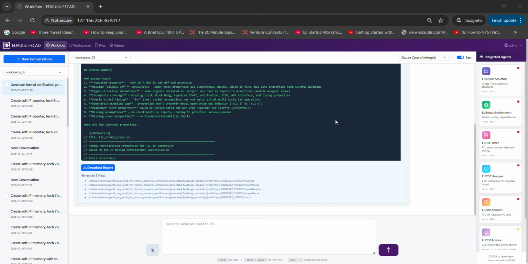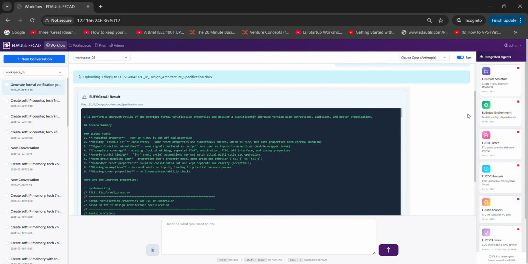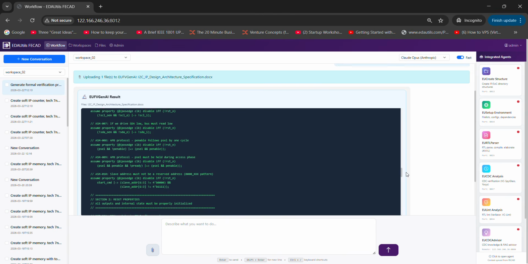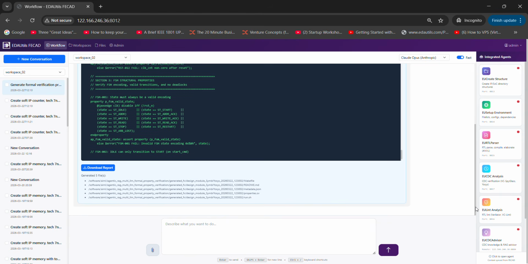It has generated the properties. Now you can see the result. The file is big, it won't be able to fit everything here. So it has put a snapshot of the properties, but the complete package it has kept in this download report. It also mentions that these are the files it has generated in the workspace area.